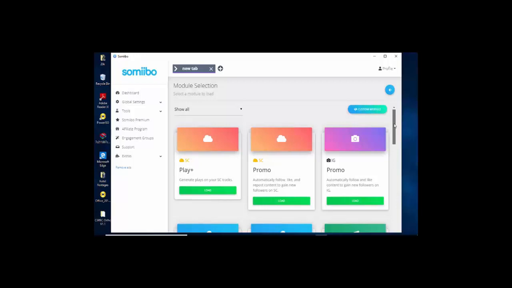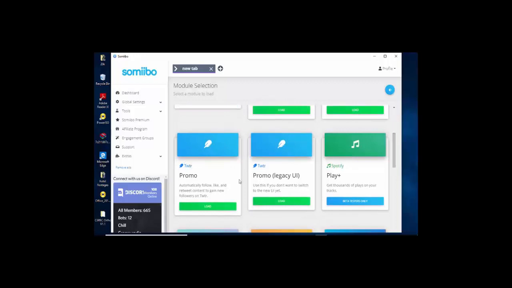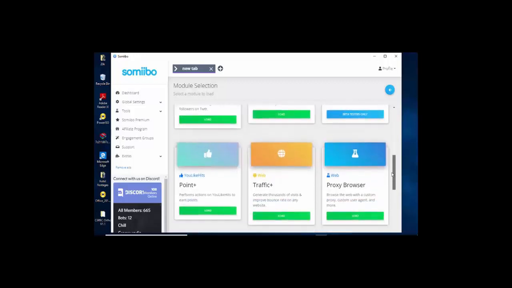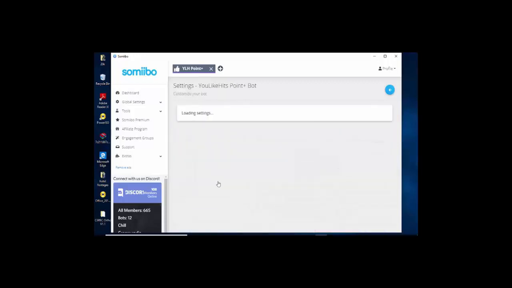You can see a module selection come here, and all the modules are already here. You can see Instagram promotion, or you can also promote Twitter. I'm not supposed to show you all this, but nevertheless, let's move on. So what you need to do, this is a You Like It point, so you load You Like It point.